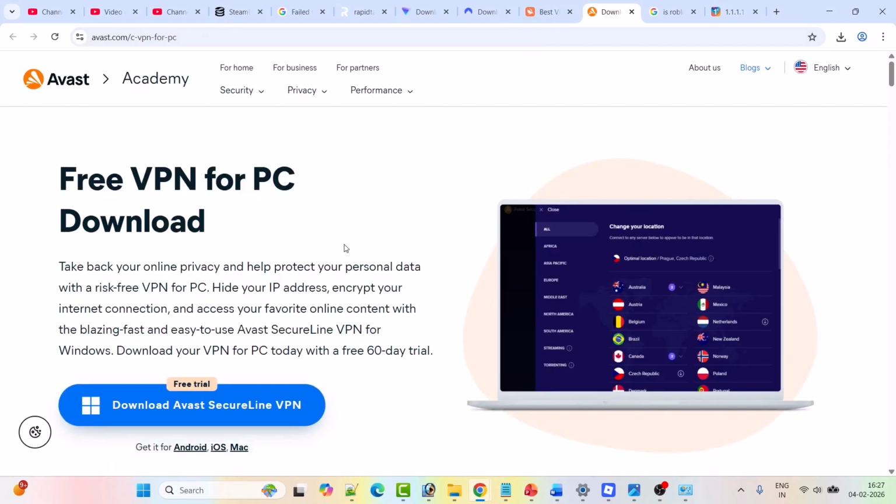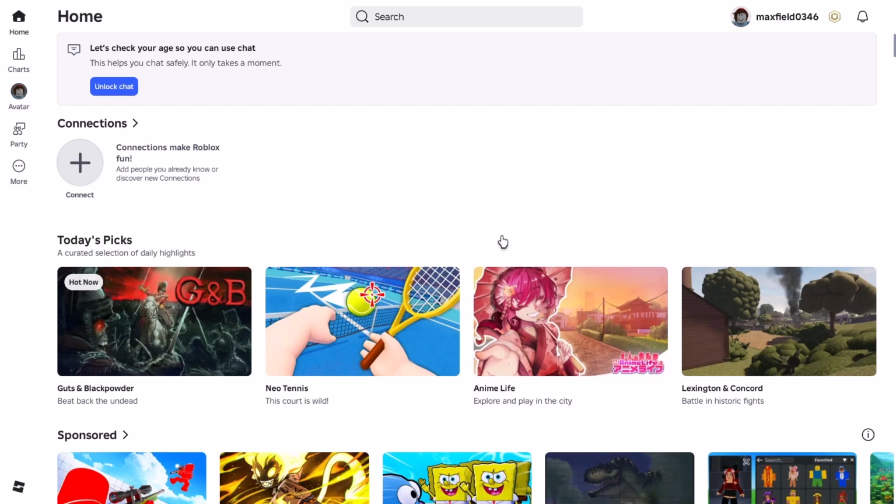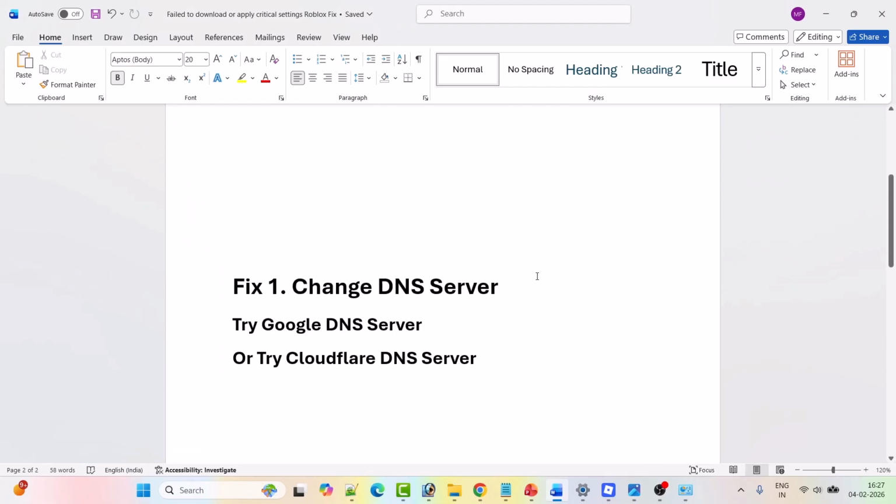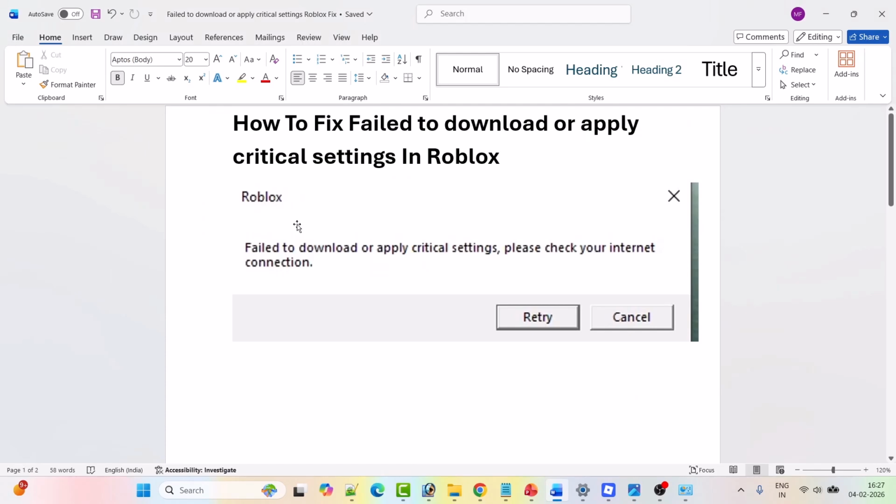There are many VPN software available online, so you can download and install any VPN of your choice from the internet, then connect to VPN and then select other location than your current location, and then you can go ahead, launch the Roblox app and then check if your error is fixed or not. So I hope by following these fixes you can easily solve Roblox error, fail to download or apply critical settings. Please check your internet connections.